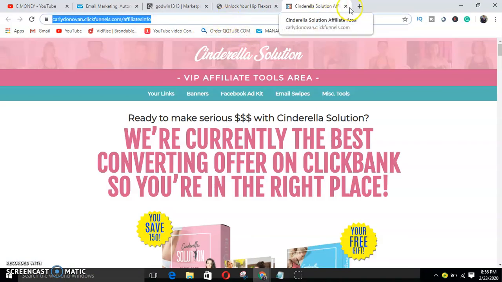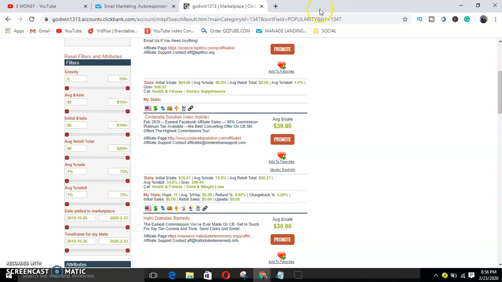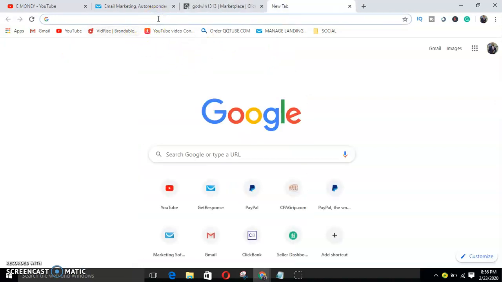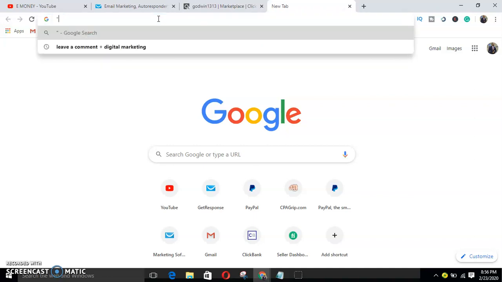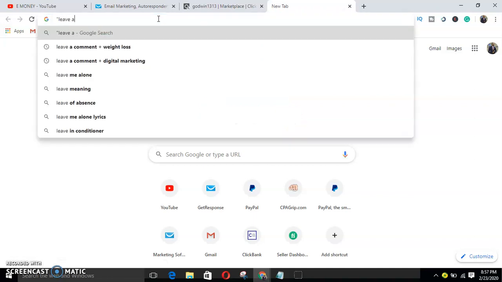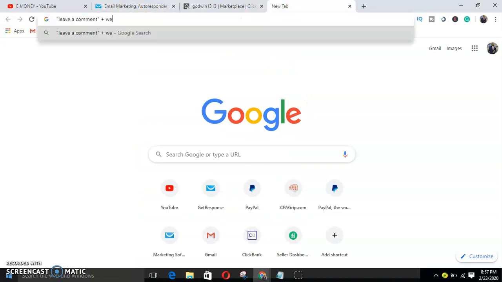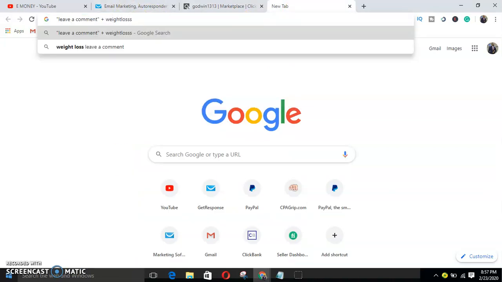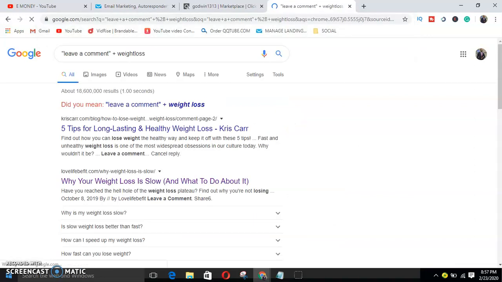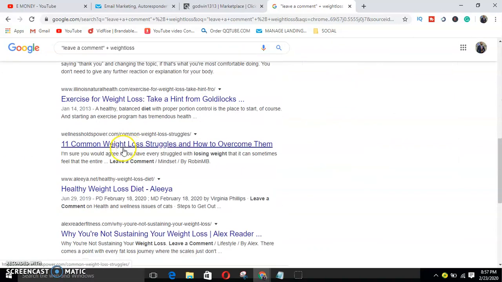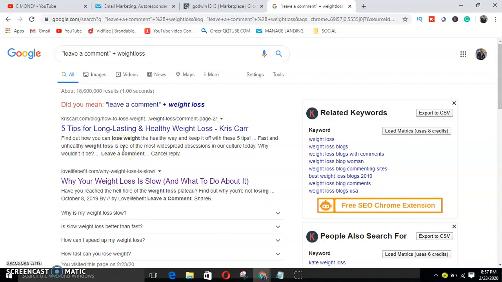Now, come to Google. And what do you do? Just type in this: leave a comment. Then click on plus. Then any niche. For instance, this is about weight loss. Then click on weight loss. As you can see, here it is, guys. You choose anyone. You can do as many as you want a day.